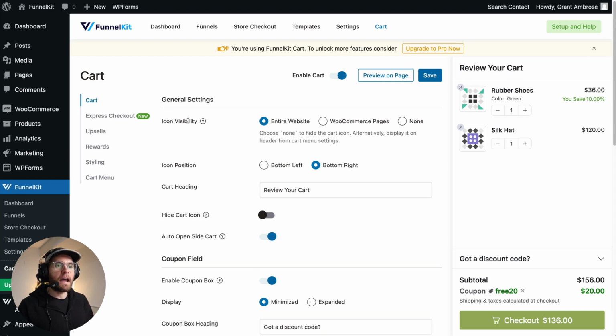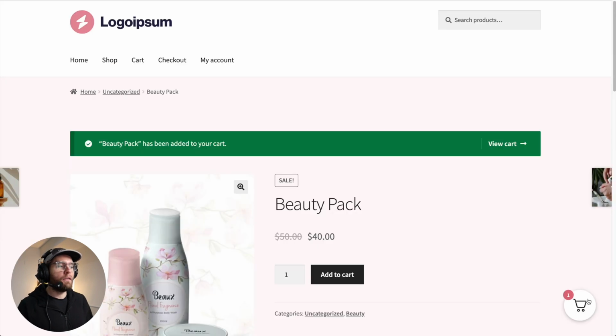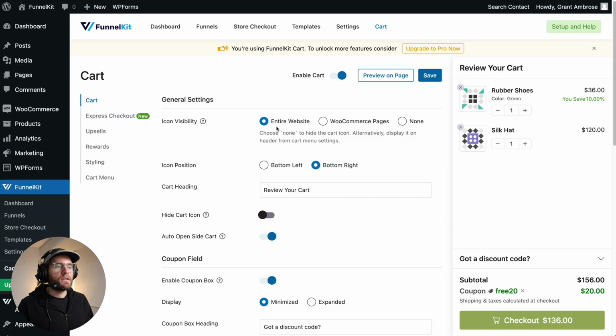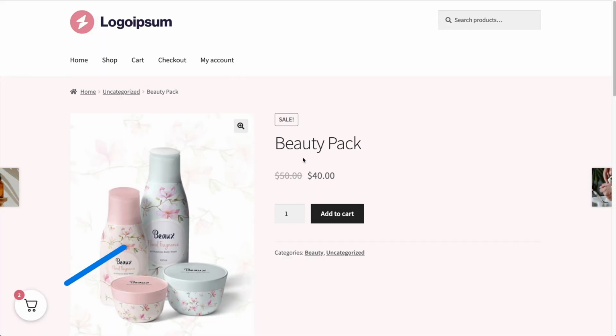The first one here is icon visibility. And this setting here is where you control the output of this floating icon down here. So you have the option to show it on your entire website, only on WooCommerce pages, or none. And if you were to choose none, you do have the option to add it into your header, which is a setting I'm going to show you how to use a little bit later on in today's video. But for now, I'm going to keep it enabled on my entire website. And for the icon position, it's currently on the right. If we were to change that to bottom left, back here on our website, you can see the floating icon is now on the left-hand side.